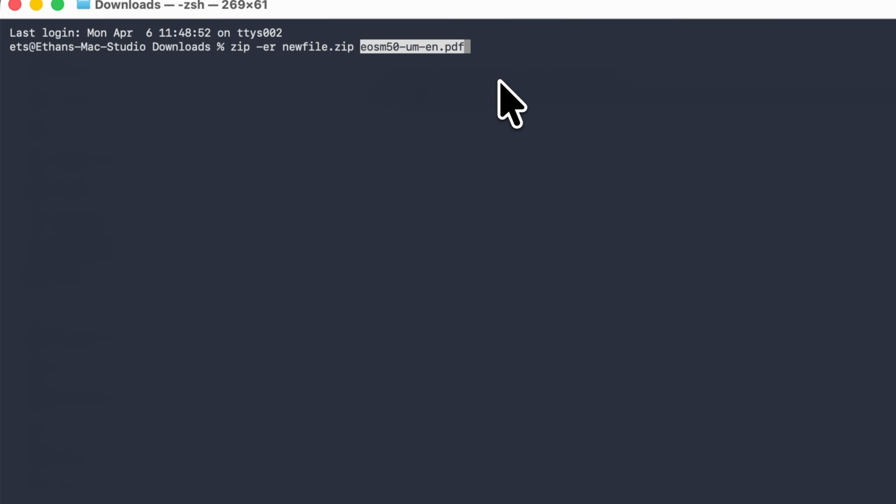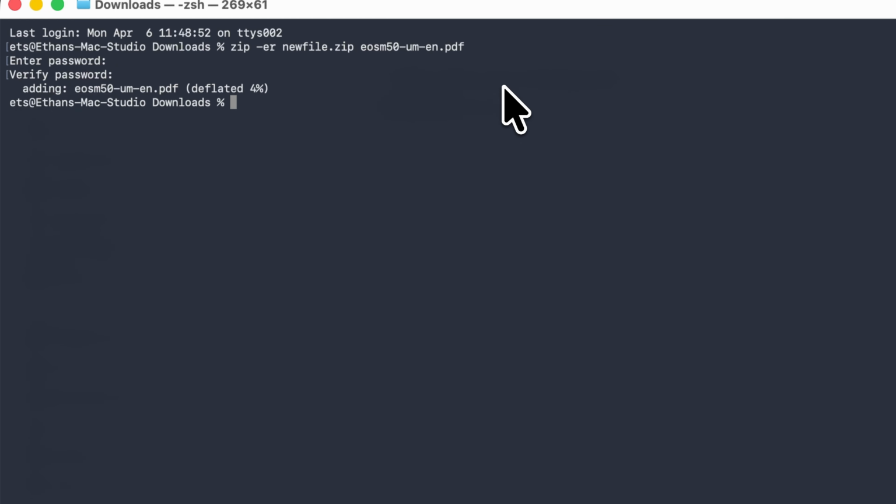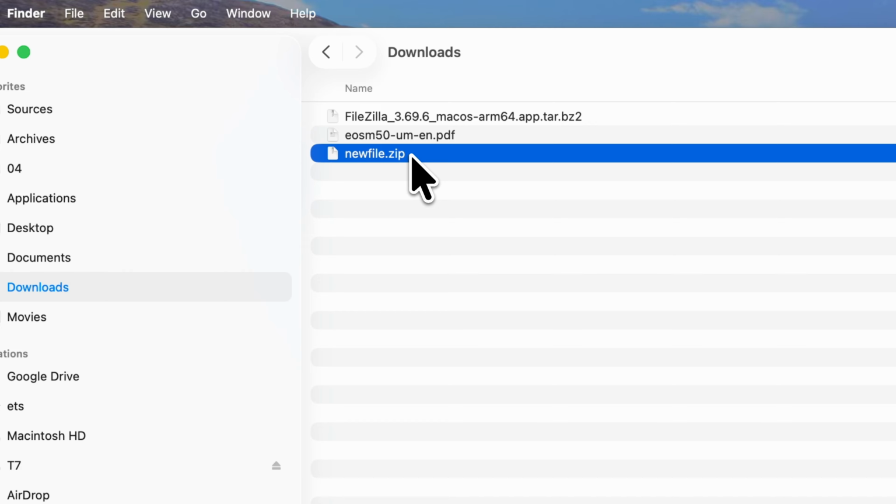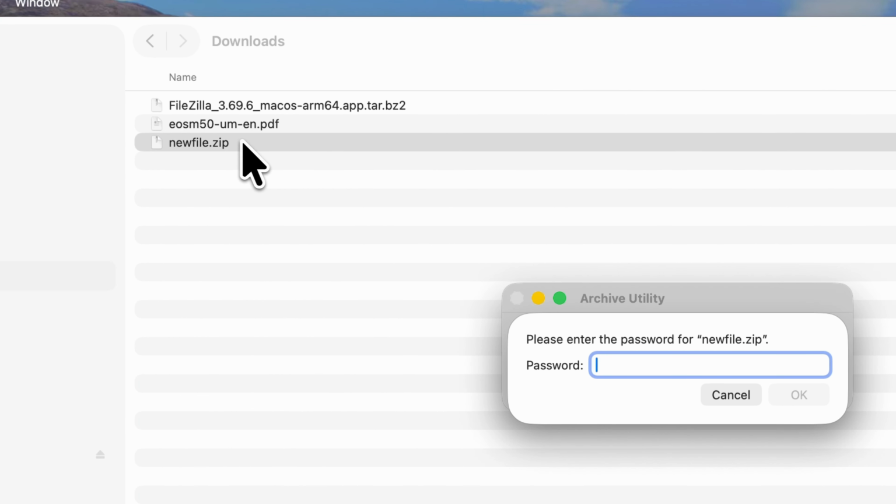Then press return. Terminal will ask you to enter a password for the zip file. Type it in, press return, enter the password one more time to confirm, and press return again. And just like that, you've got a password-protected zip file. Anyone trying to unzip it will have to enter this exact password.